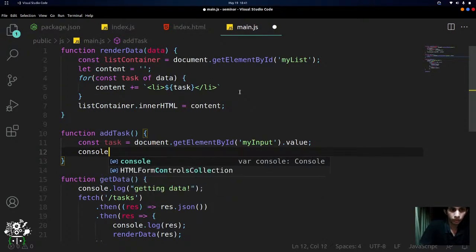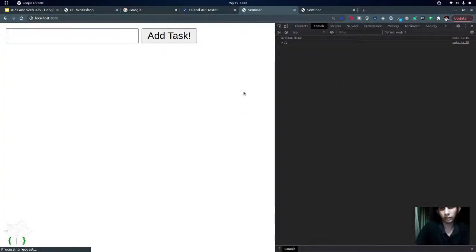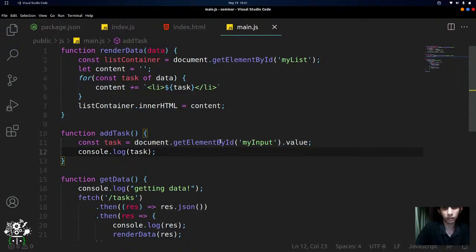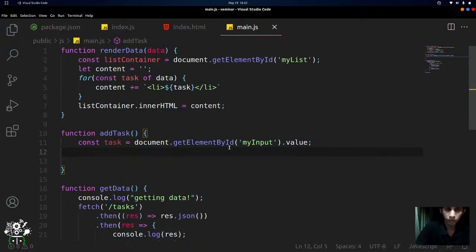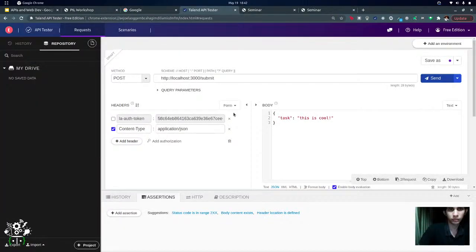Now if I just console.log task, it's a good idea to keep testing that it's working at every point, so that you don't write a huge function and then realize that it's not working. It takes time to debug, so debug each step. I think it's a good practice. Anyway, now I have my task here. I need to send a POST request to my server, and as you've noticed, my submit requires an object of this format. So I need to create an object of this format.